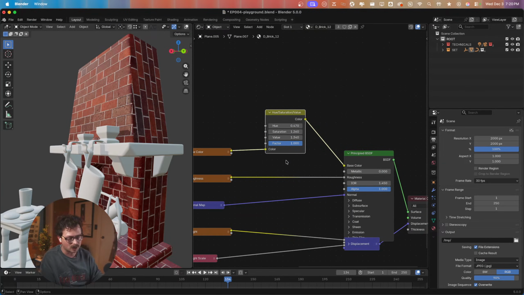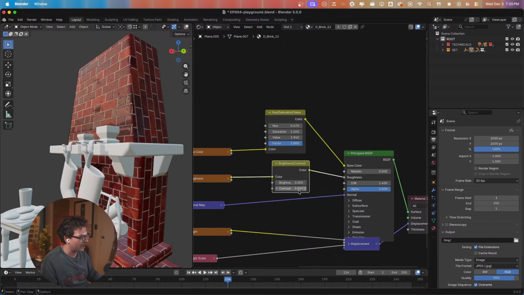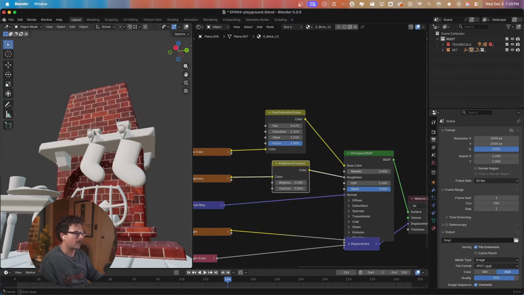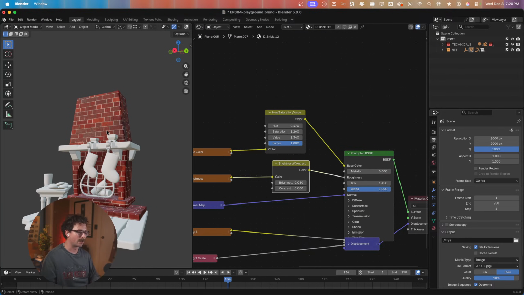So instead of using an HSV node now, we can add in a brightness and contrast node. I can just click that and put that down right there. And now this gives me the ability to change the brightness. So I can pull this up a little bit, and at 0.08, I'm not getting as much reflectivity off that, and it feels a little bit more rough, and that's exactly what I'm looking for.